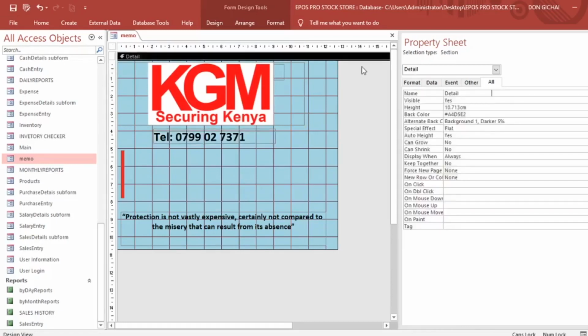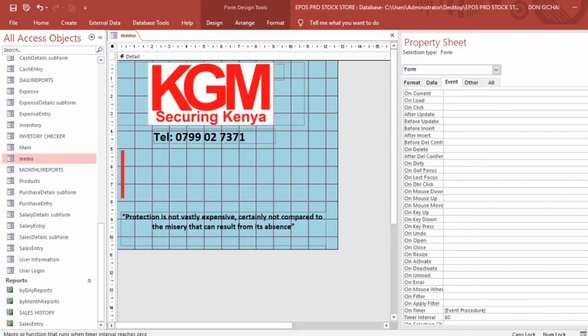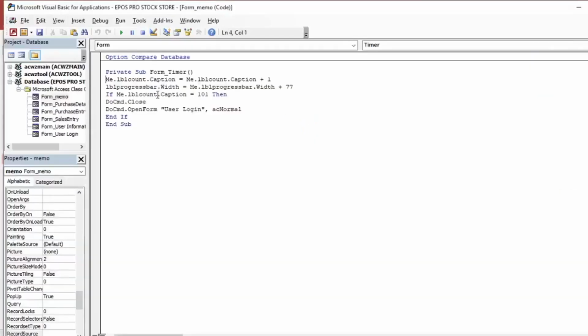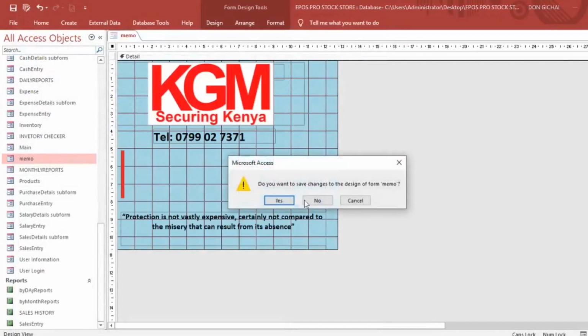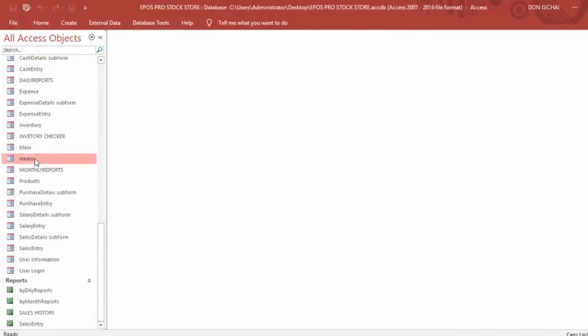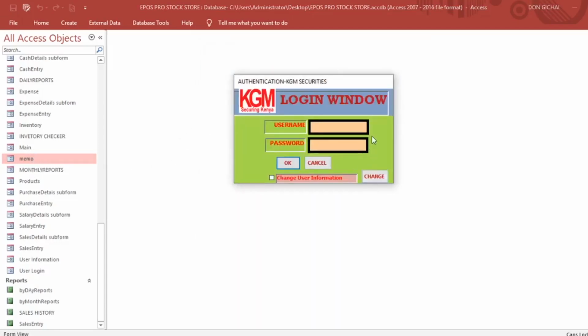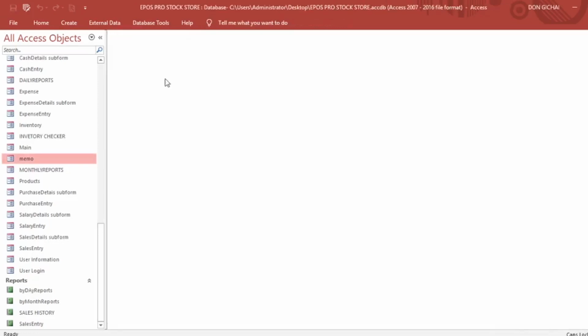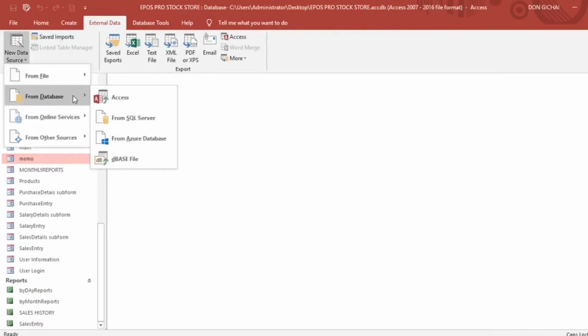Then you need to go to form, where the form is, then go to event, then go to event procedure down here, click. Therefore it will be loading username, that one remains the same. And therefore I just needed to run this one. Now this one opens the main form. Then I also need to import, I've forgotten one tab, one form.